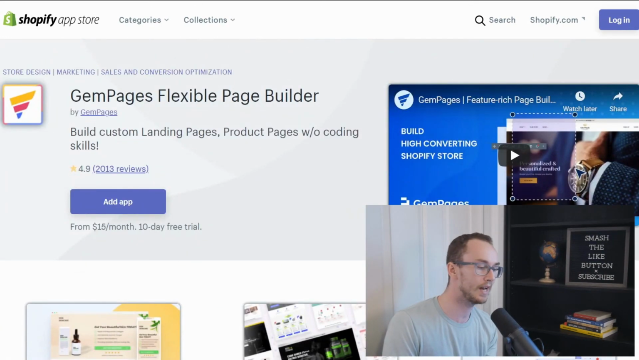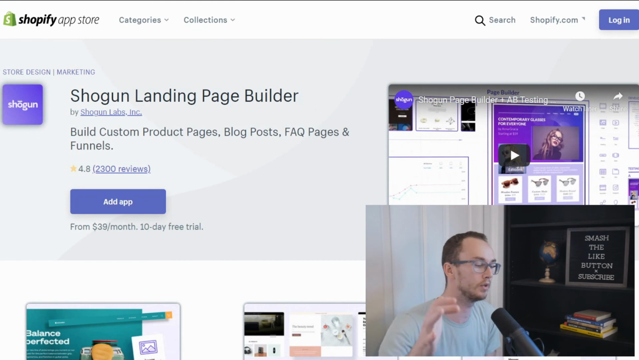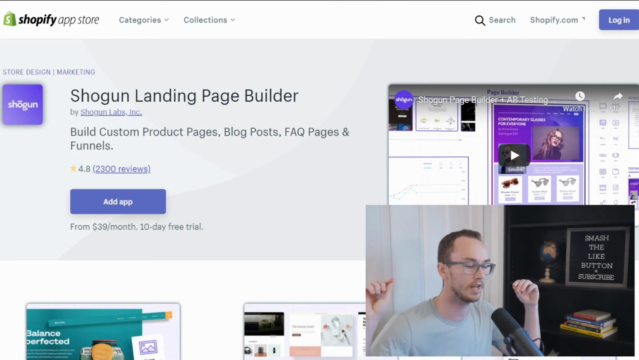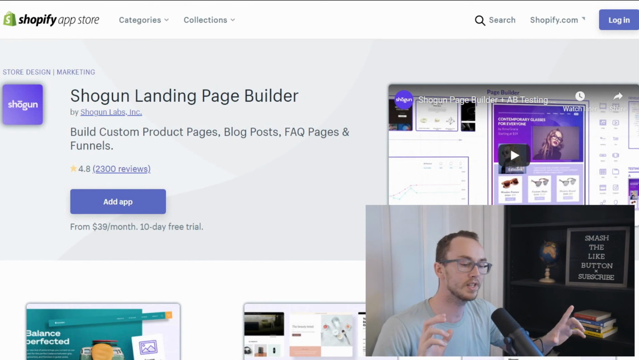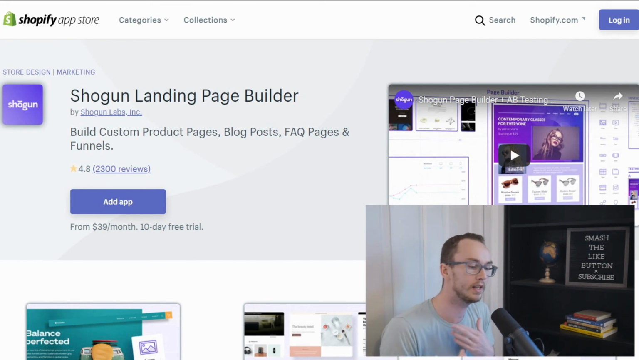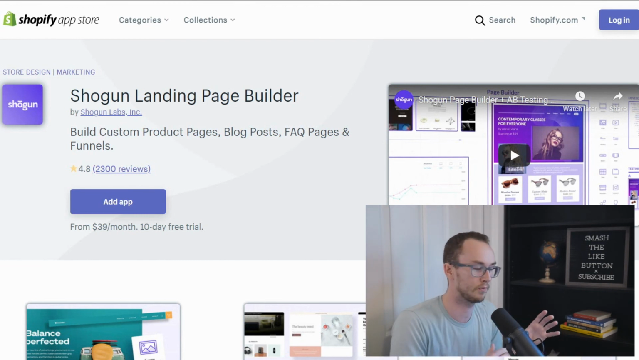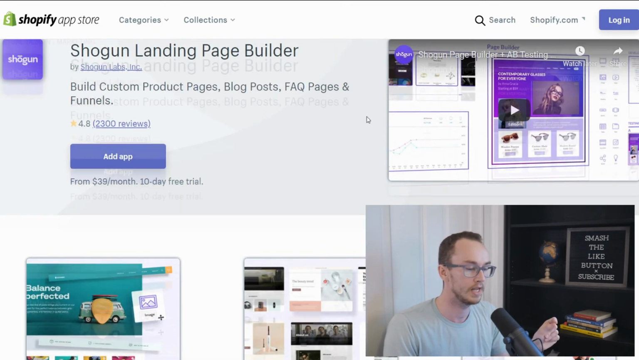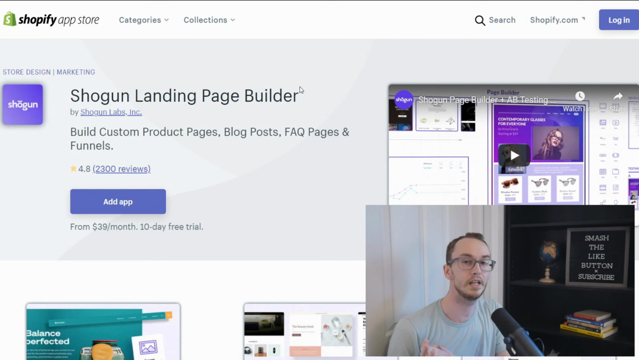Now, moving into the next one, at number 3, we have Shogun. And Shogun is another landing page builder, as you could guess. So we have the ability to build custom product pages, blog posts, FAQ pages, and funnels. Now, this is the first platform that's kind of digging into the more funnel-based marketing and A/B testing, which is really digging into the nitty-gritty of the sales and conversion optimization front beyond just the store design and marketing front. This is going to offer you a bit more of that fine-tuning as far as the funnels and how you're going to be funneling in your traffic and trying to convert them on your products, obviously.